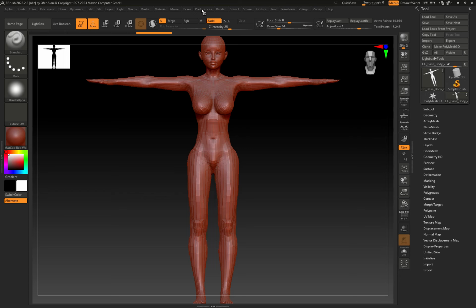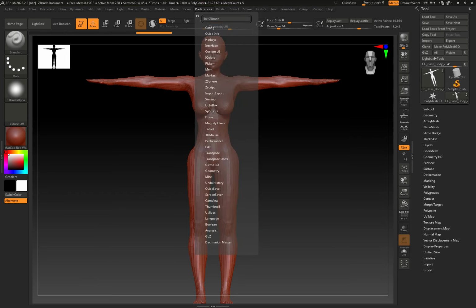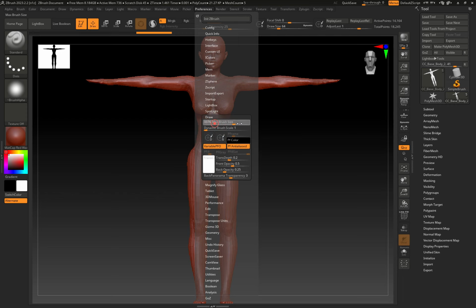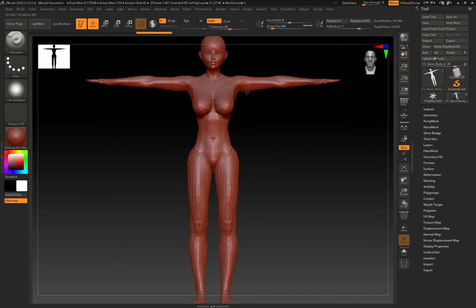One more very important thing is to increase the draw size of our brush. For that we need to go to the preferences and go to the draw section, make this slider full and then make this second slider around 50%.